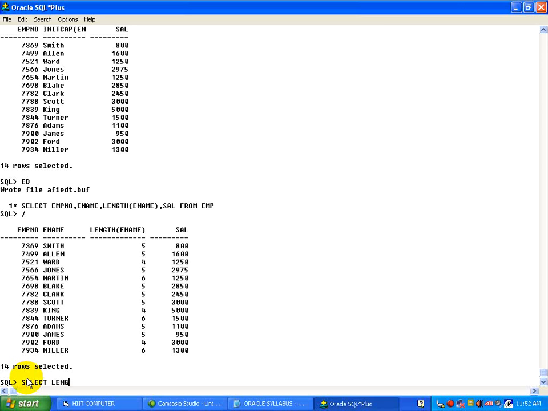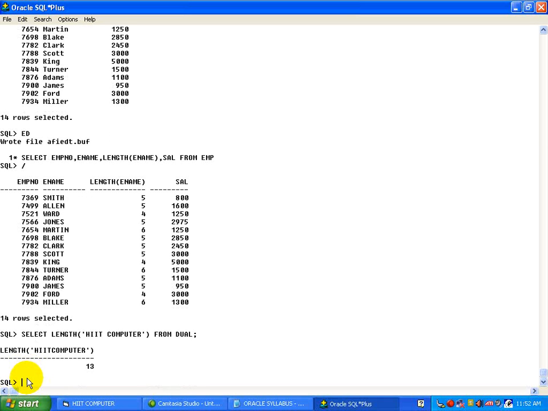Suppose length of HIIT computer, but this string is not available in any of the tables, EMP or student or DEPT. So for practice purposes, we can use the dual table, which is a dummy table provided by Oracle. You can practice each and every function on this table. See here, the length of HIIT computer is 13. So we will use the different functions on the dual table now. You can use your own table also, or for practice purposes, the dual table.